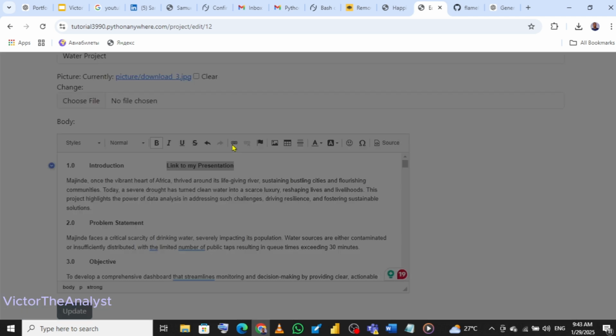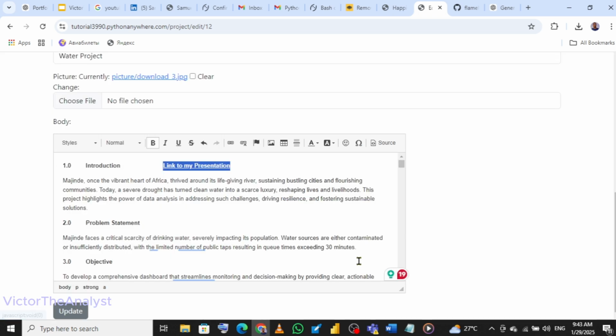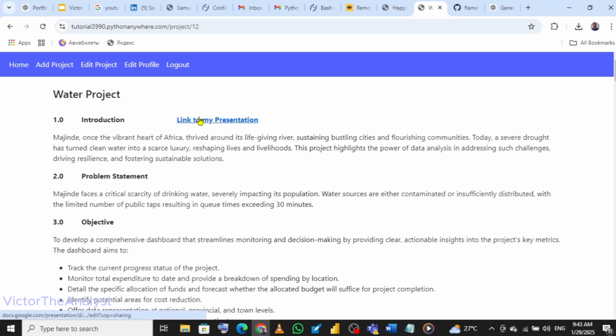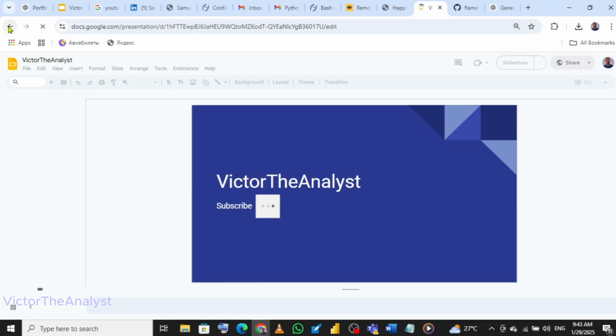Click here. Now this is the link. Just do Ctrl V. Alright, then this is the text that is going to display. Then I'll click on OK. So once the recruiters, let me just click outside here. So it's actually working now. So if I click here, it takes me to the presentation. You can see it takes me to the presentation.